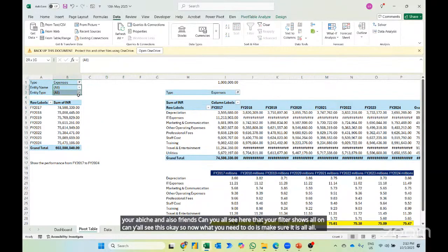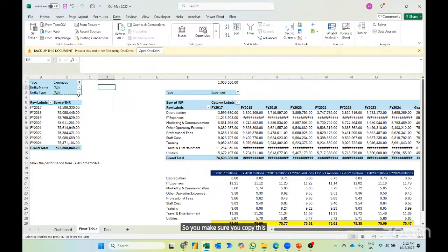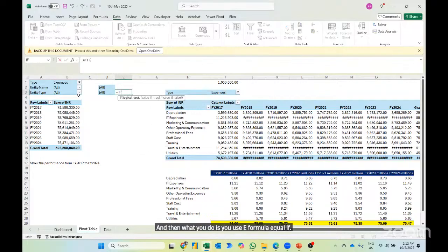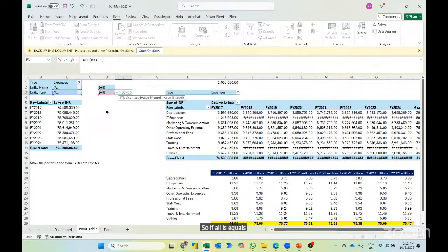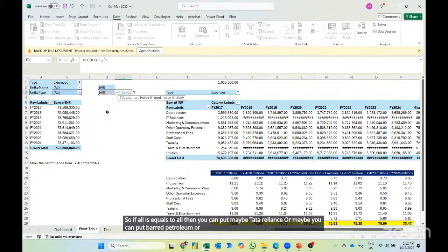So you copy this and then paste it at the side. And then you use the IF formula. Equal IF. You see, the IF formula has three arguments: logical test, value if true, value if false. So if All equals All, then you can put maybe Tata, Reliance, Bharat Petroleum, or ABC company. This company name is Bursa Malaysia, so you put here Bursa Malaysia.